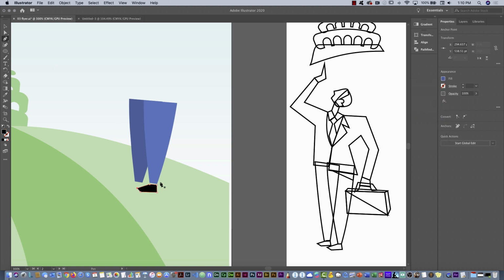I can select these shoes with the selection tool. I'm going to select, copy, paste. All right, this one I'm going to put here, and the other one, for example, I'm going to put there. And probably this one I'm going to reduce the size a little bit in order to have something more like a perspective.